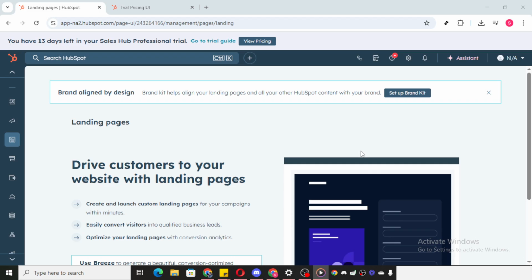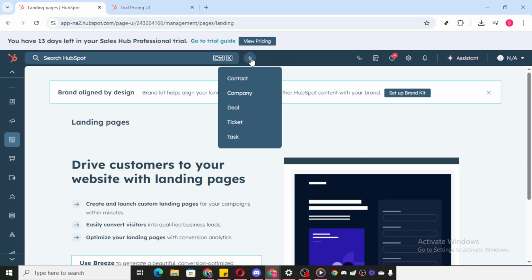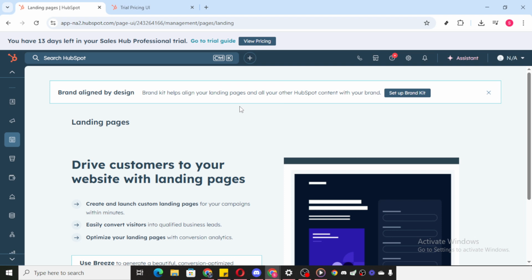Look for the plus icon on your screen. This is your gateway to creating something new within HubSpot, including the start of your new sales pipeline. When you click on the plus icon, a menu will pop up. You'll want to select the option labeled Deal.